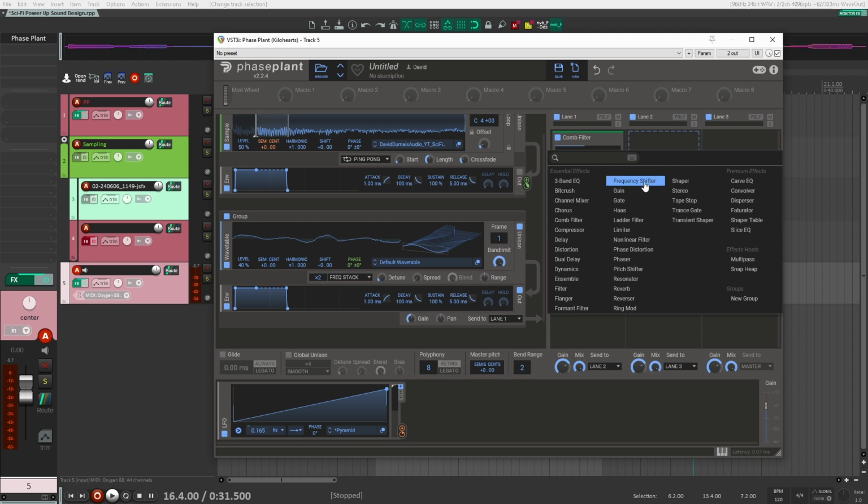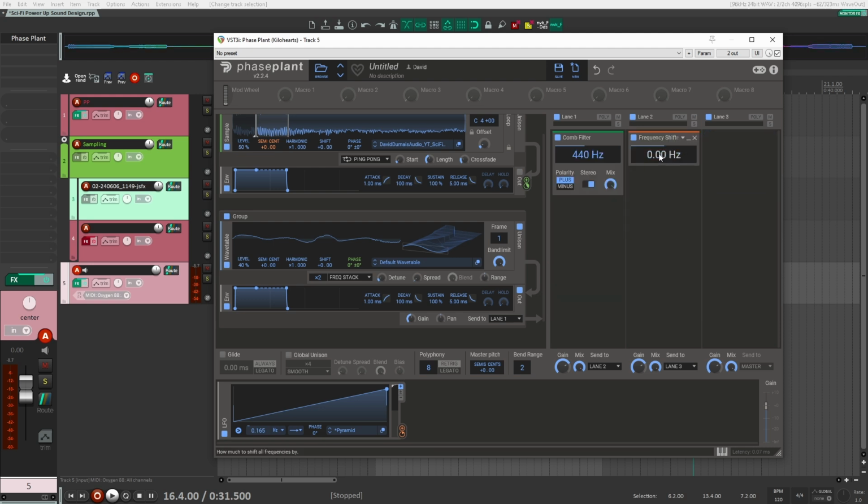Next, I'm going to do a frequency shifter, and this is going to be a big part of our sound here. So here again, you can experiment with different frequencies and experiment how much you want to pitch up or down. For me, though, I'm going to do negative about 1 kilohertz, and then I'm going to go up to, I don't know, maybe around 4 kilohertz, maybe something like that. So that sounds pretty good to me.